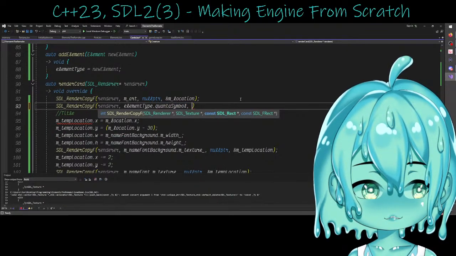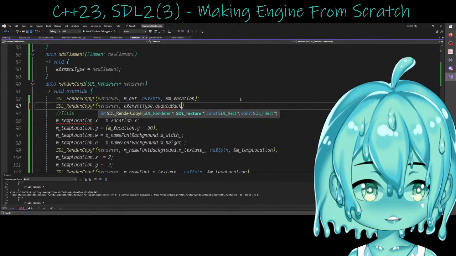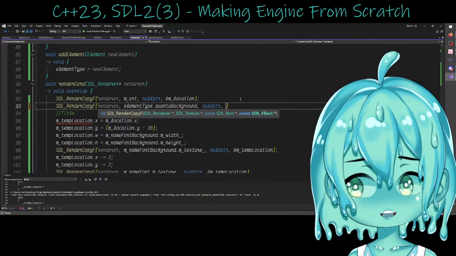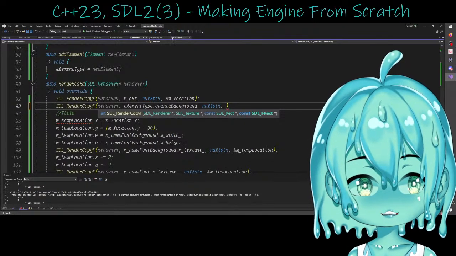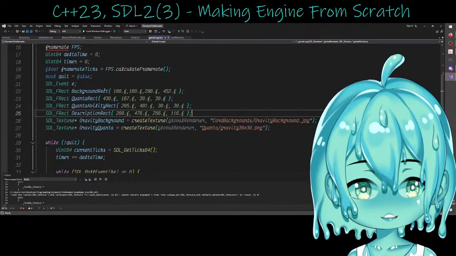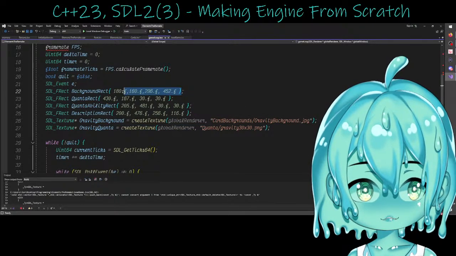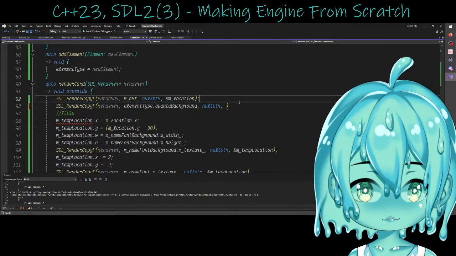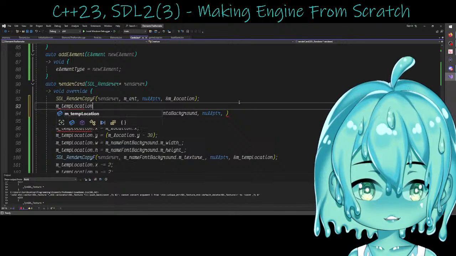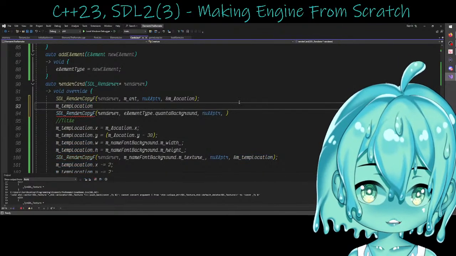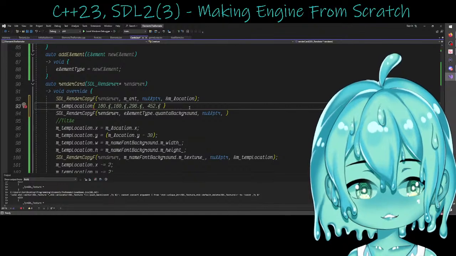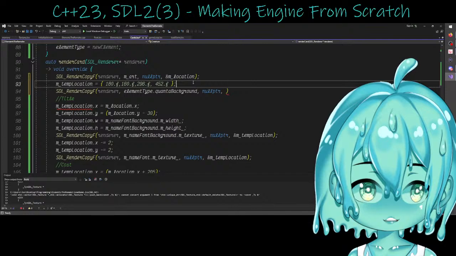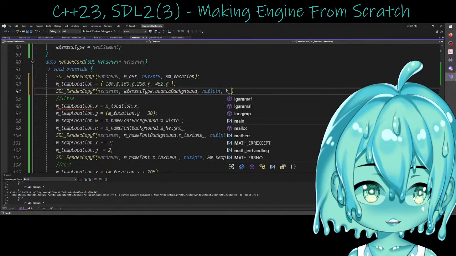Oh no, we can do quanta background, actually. Null pointer, because we want the entire rectangle, and then a frect, which is the entire box, which is currently in here. M temp location. How do I make it those values? Can I do that? Is that allowed? Is equal to? Oh, I can do that. Oh, sweet.